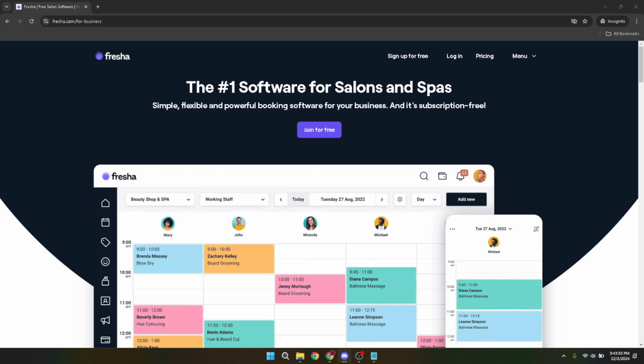Let's begin by navigating to Fresha's platform for business owners. You can do this by opening your preferred web browser and typing in https://www.fresha.com/for-business in the address bar. This page is designed specifically for professionals like yourself looking to manage your business on Fresha.